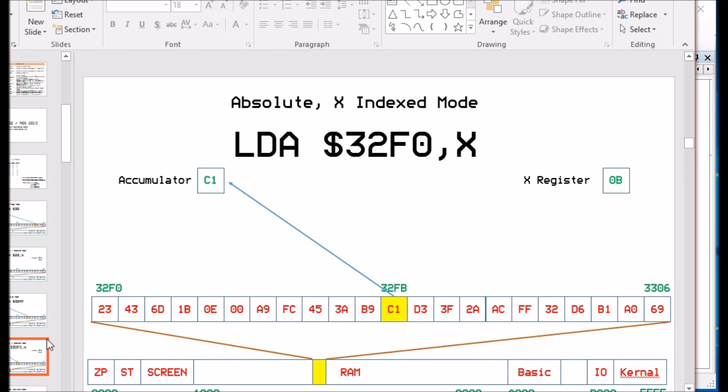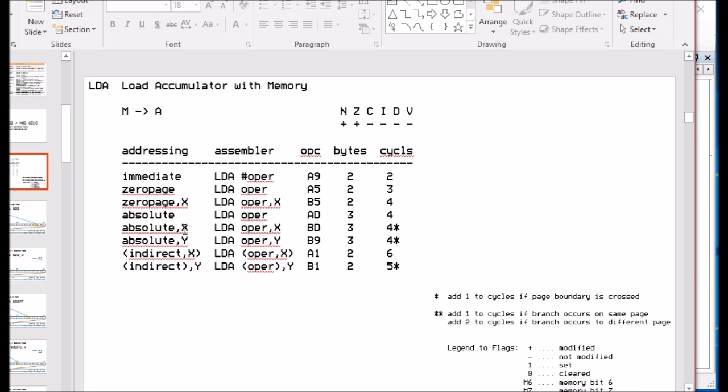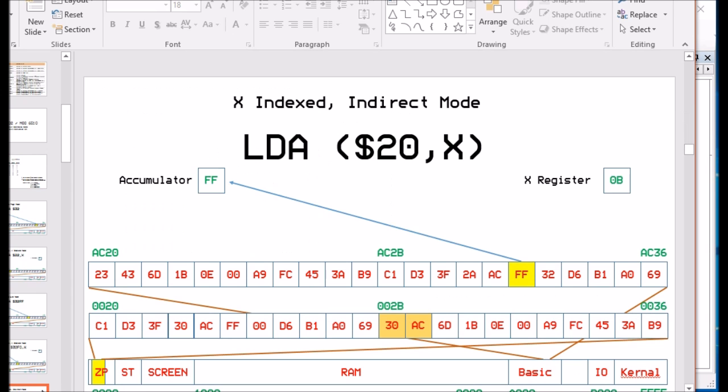We also have the absolute with the Y register as well, because if you look back, we've got absolute with X and absolute with Y. So it's the only addressing mode that allows you to index on the same method by X and Y. The next addressing mode is zero page indexing by X, and this is slightly different.